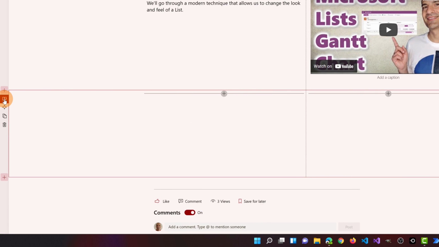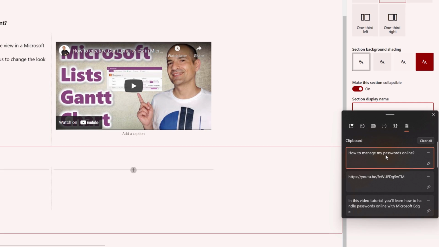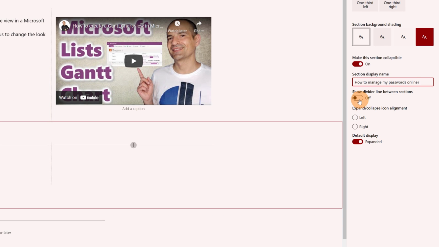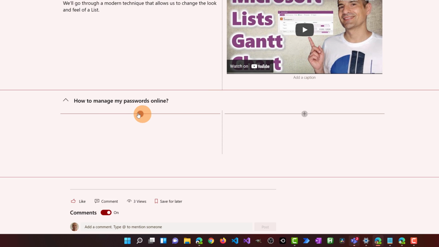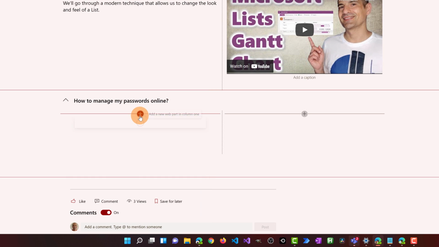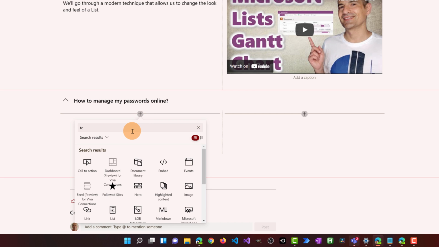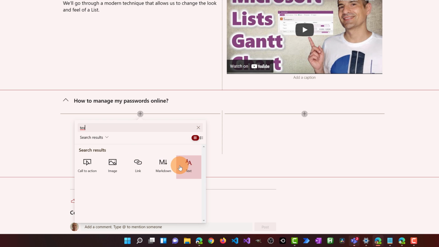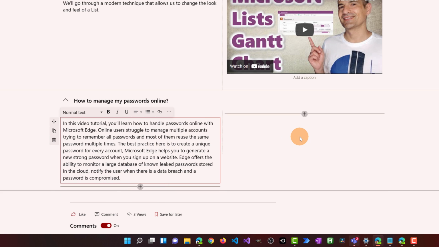Now, let me edit this section. I will make this section collapsible. I will add my question here, and this would be how to manage my passwords online. Then this will be collapsed, and then I can close this section now. I can add my description. I don't have a text web part, so I have to add my text web part. I can now paste my description here.